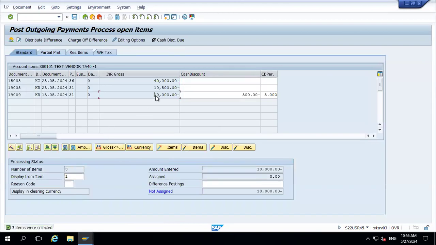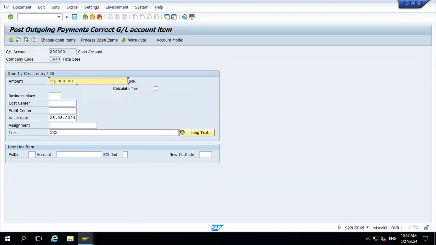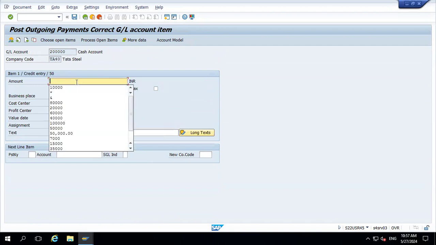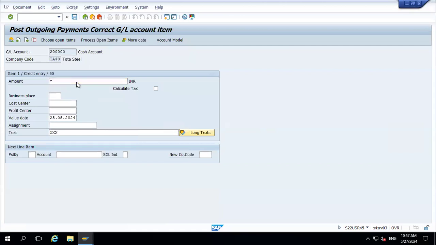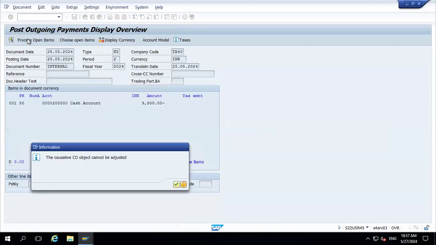Now, I will do this. So now there is a not assigned amount, it's 500 rupees. So I don't need to go back and enter the amount 9,500 again. What I can do is go here, document overview. So this is the 10,000 which I have entered here, right? So I can change the amount from here. I will give the star, and the system will copy the amount from there. Now simulate, enter, enter.